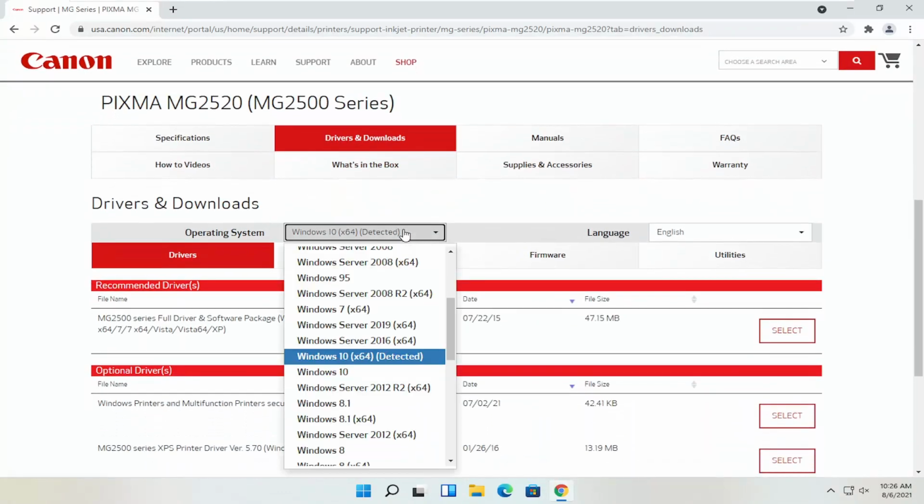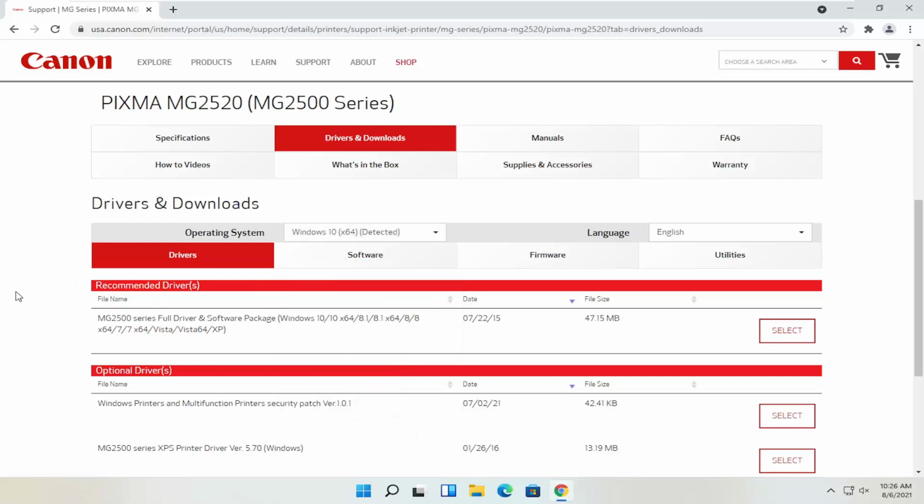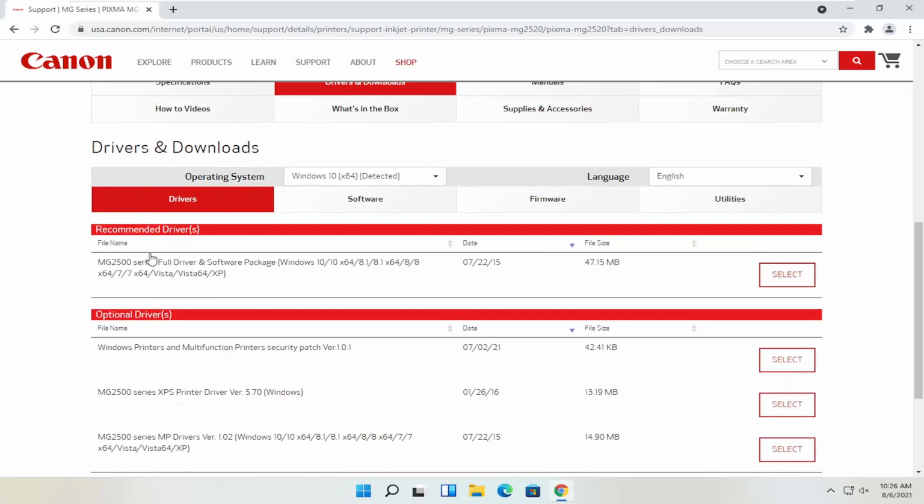If you need to change your operating system, you can. Otherwise, you can see it automatically should detect it. And we're going to select the recommended files here, so the full driver and software package. Most Canon drivers do have full driver and software packages. Some do not. Some say you already have them on your computer, you don't need any, so you would just connect it to your computer physically with a USB connection, or you would just add a device like a Bluetooth printer and it would detect it automatically. This would be through the Windows settings, by the way.